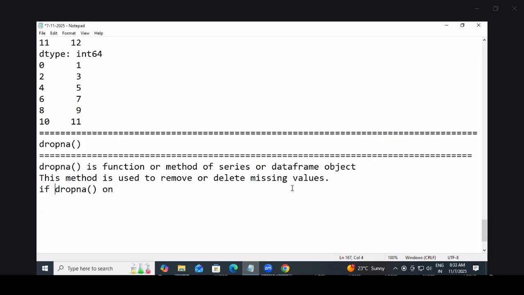Correct or not? Okay, it removes what? Row. Okay, generally it is used for dropping both rows and columns.